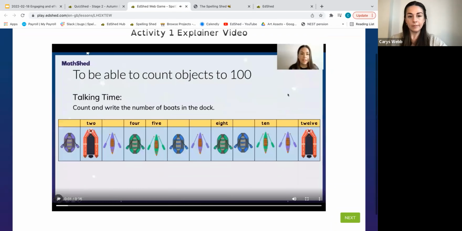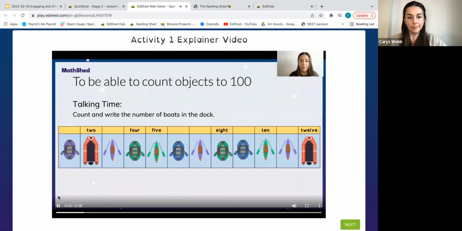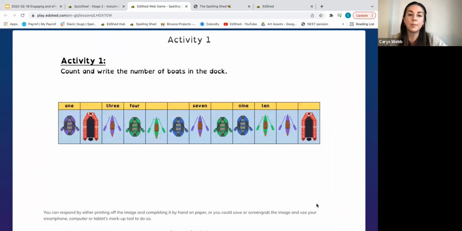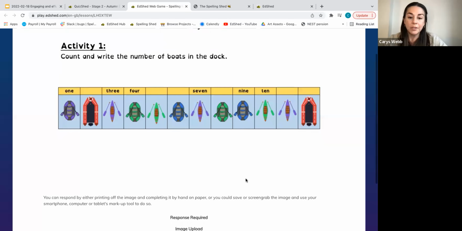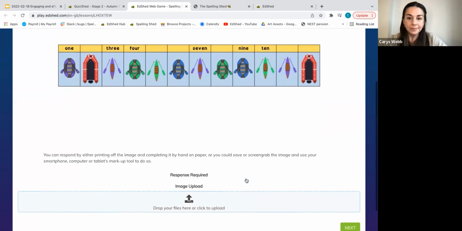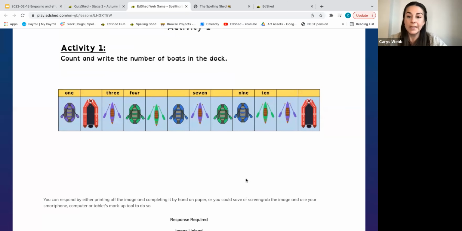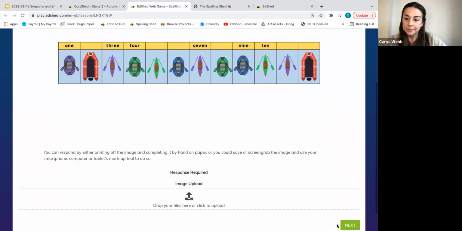Next, we need to count and write the number of boats in the dock. We've got some with a number above, and this will be very similar to what the children will be doing for their next activity. It will be a short explainer video, and we'll go through that and go through the answers. Then it comes to the actual activity that the children are going to complete independently. It's up to you how you want to do that. They can upload an image, or you can print these out if you're doing them in school as well.